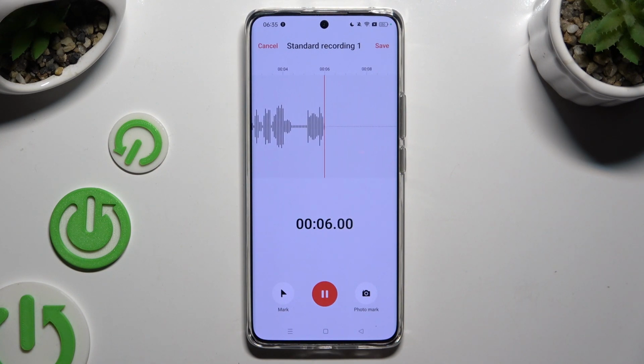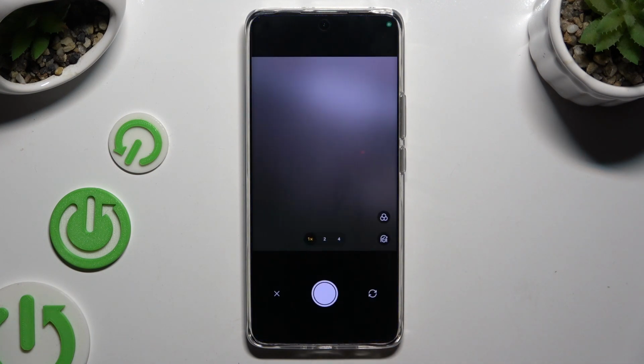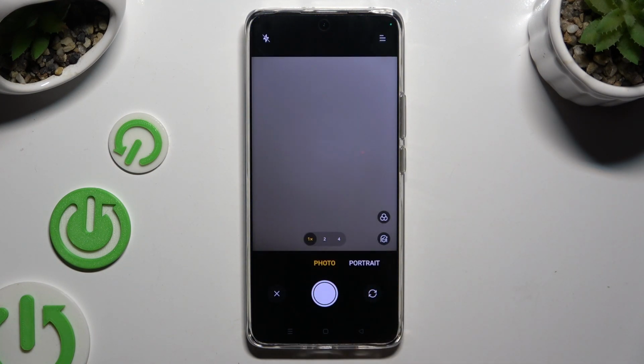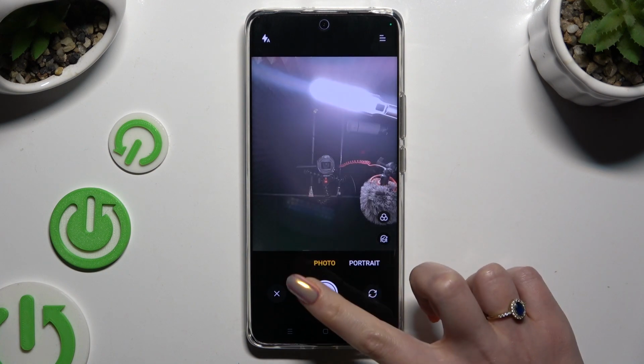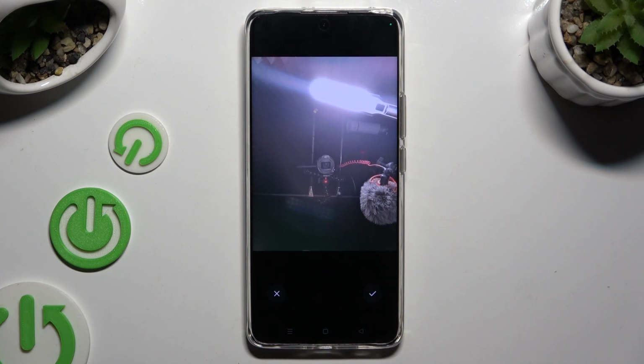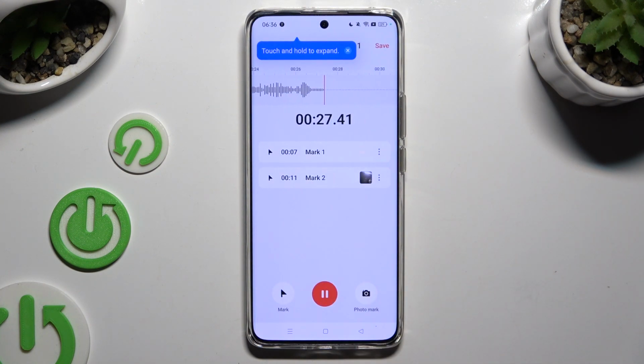To add a bookmark, click on the left one, and to add a photo mark on the right one. Then take a pic, and to discard it, select X on the left. To add it and save it, click on the check mark on the right.